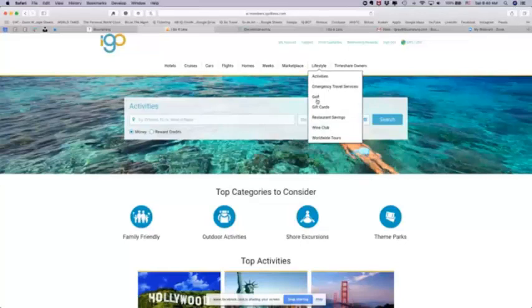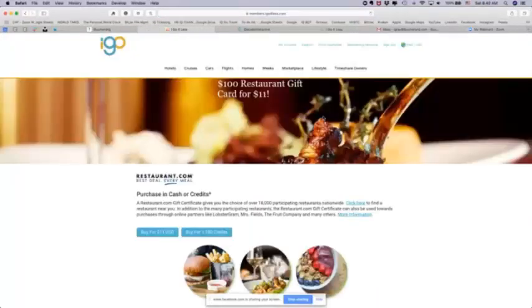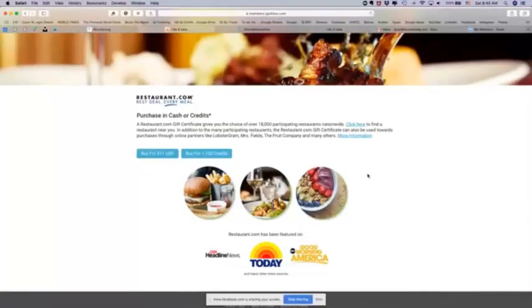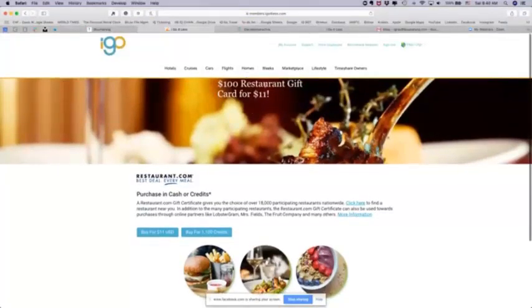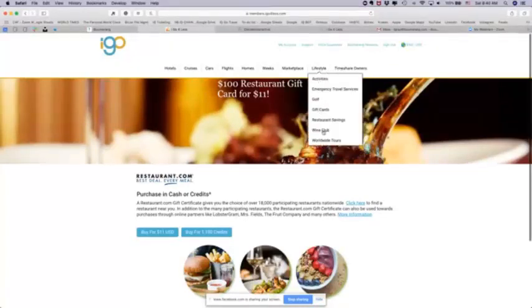You have emergency travel services, golf, gift cards, restaurant savings, which was really fun. I mean, I live in Houston, Texas. They have got lots of restaurants here. It's known for all the restaurants. And here, what you can do is you can basically prepay a restaurant. You're basically giving yourself a gift certificate. So for example, you can see what's advertised here, $100 restaurant gift card for $11. So you're going to get a $100 meal, but you're going to pay $11 for it. That's cool. Also only available in the first class version.